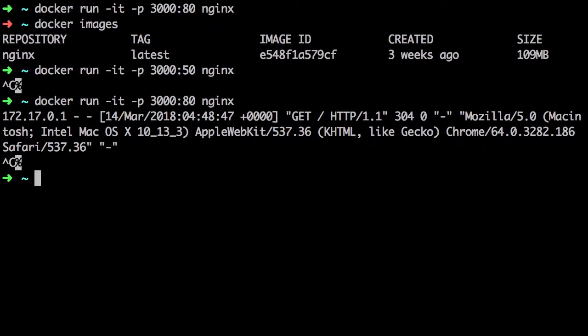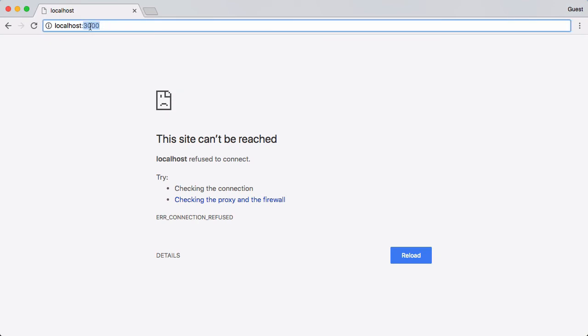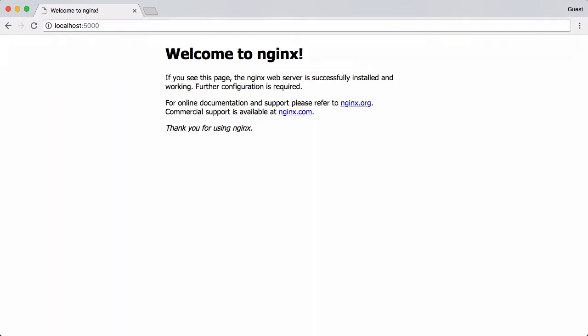Another thing I can do is change the outward-facing port that we're exposing. I could change it to port 5000. Now localhost 3000 won't be accessible, but localhost 5000 will be.